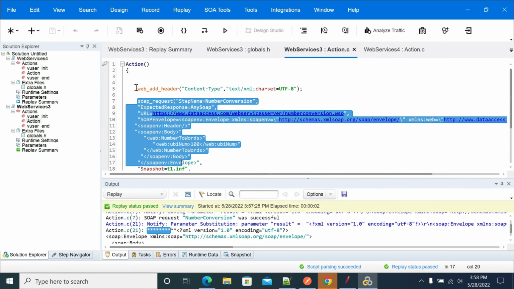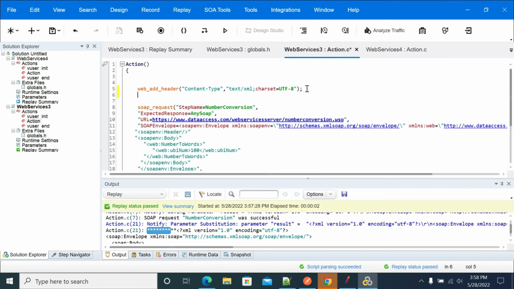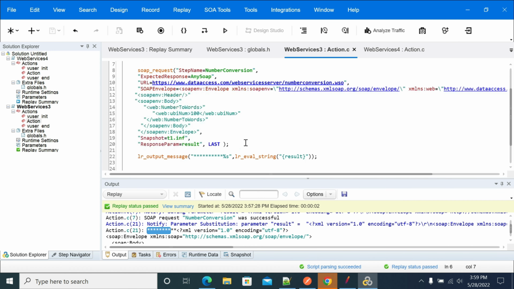So if you want to add any other header like SOAPAction or something, you can copy this, paste it here and change the header name. So SOAPAction. This is how we can add multiple headers as well. Now if you're not expecting any SOAPAction, I'm disabling it. Not only SOAPAction, you can add any kind of headers here. So yeah, now we got the response.